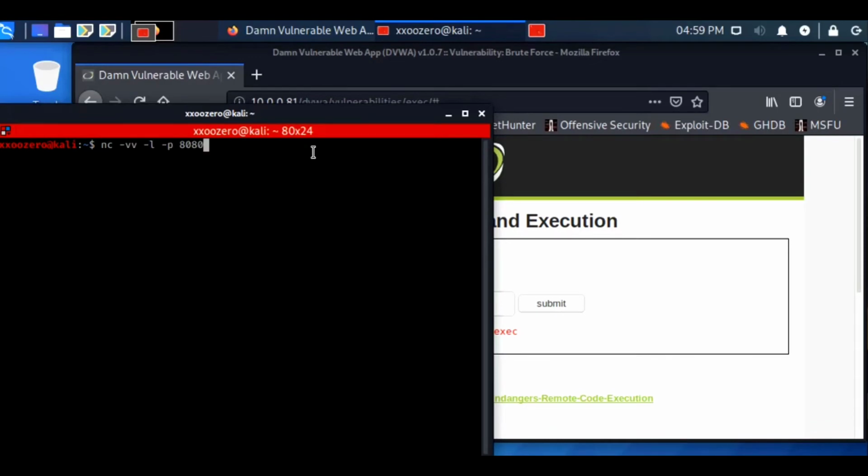What we're going to use is a tool here called netcat. And what we've got here is double V, L for listen. We're going to listen on port 8080. So that's the syntax of the command that we're going to use. All right, so that's going to put us in listening mode, and we're going to listen for a connection to come into port 8080. And now we are listening.